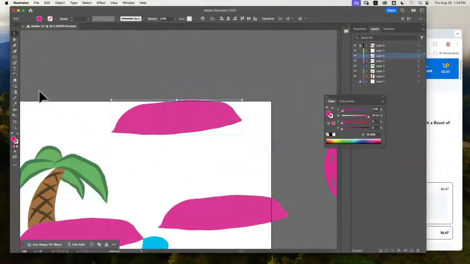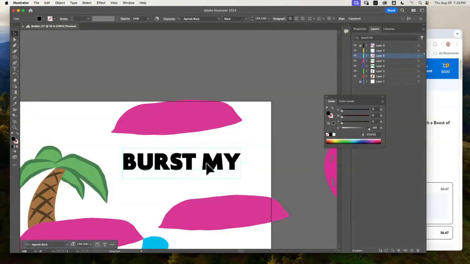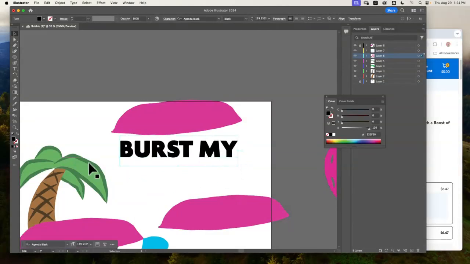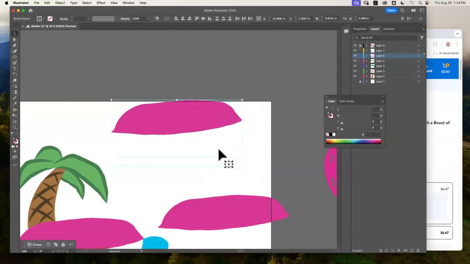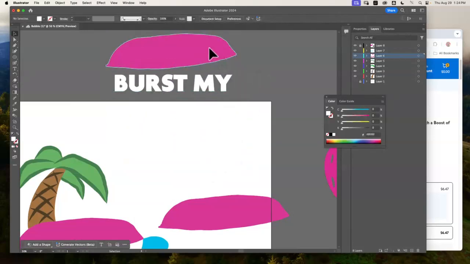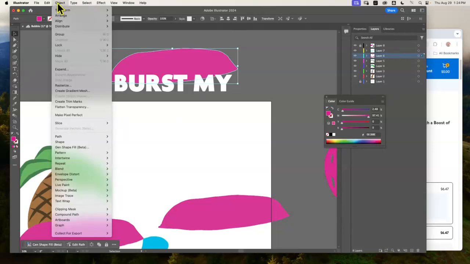And now I'm going to take my type, and I type "burst my." All right. Now I'm going to make it big. And I'm actually going to turn it white because I can. I know you can't see it, so I'll move it up into this gray area as we work. And then I'm going to move that on top. And this one, it wasn't turning out great for me, but I'm going to show you something else I need to do.